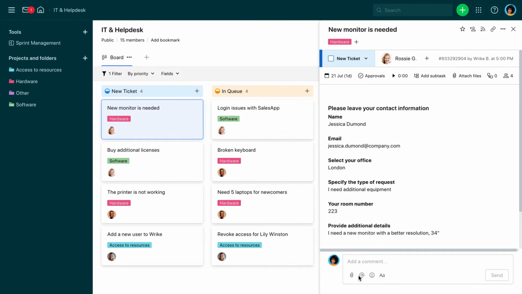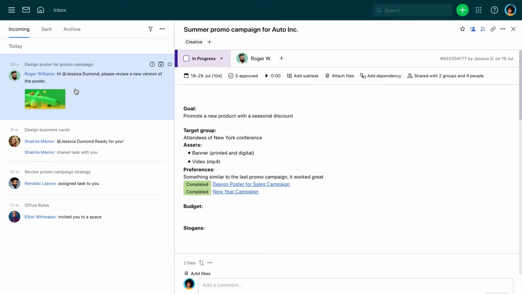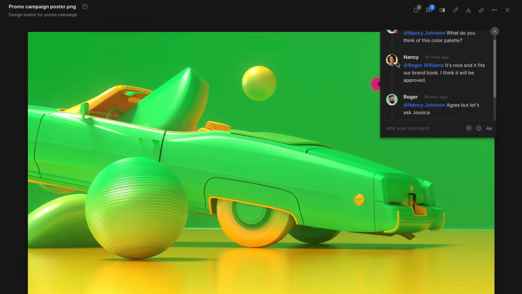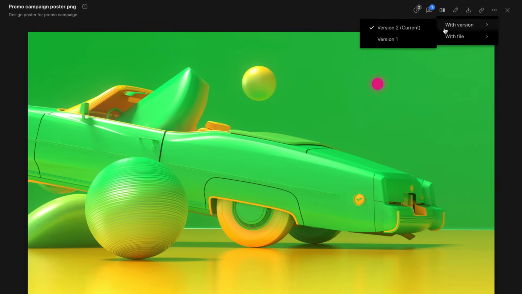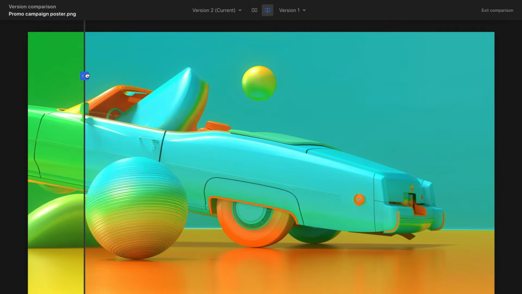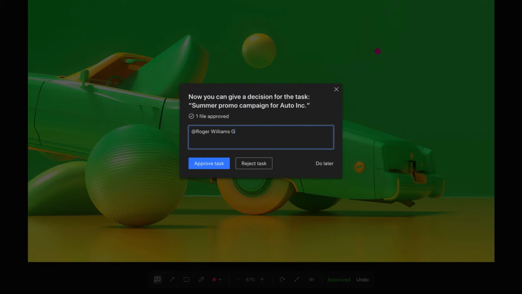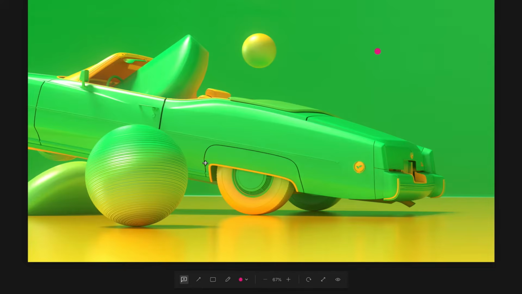Have you received a notification? Let's see what it is. Your inbox shows notifications about new tasks assigned to you, @mentions, and any other important updates, so nothing falls through the cracks. This is a question from Roger, the designer. He wants approval on an advertising poster he's been working on. You don't want to hold him up, so let's answer right now. Roger will receive a notification in his inbox.